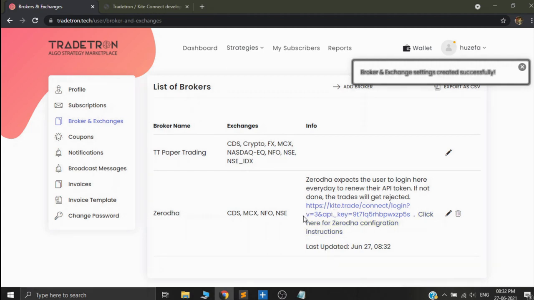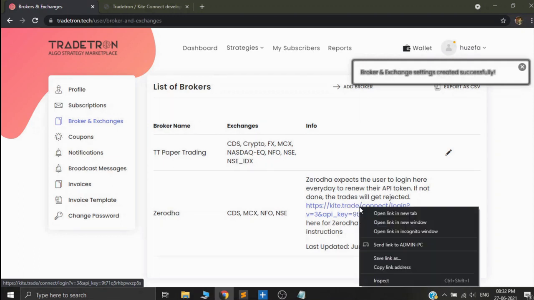However, there's one thing you need to do before you can proceed with algo trades. You need to right click on this link and generate a token. A token is basically a way by which you can authorize Zerodha and Tradetron in order to be able to fire trades on your behalf. So just right click on this link and open link in incognito window.